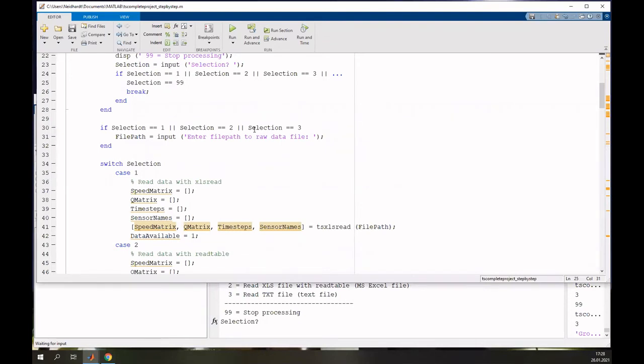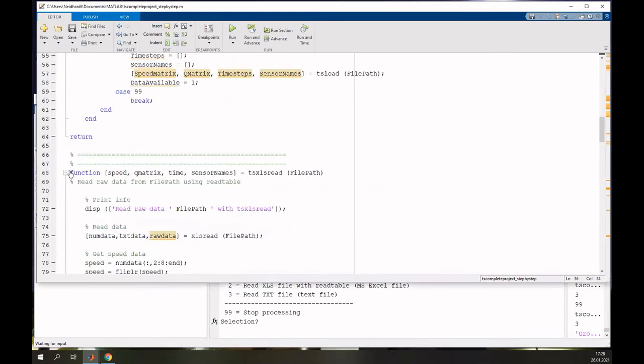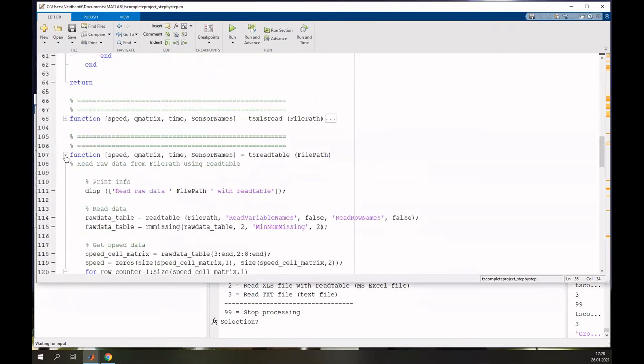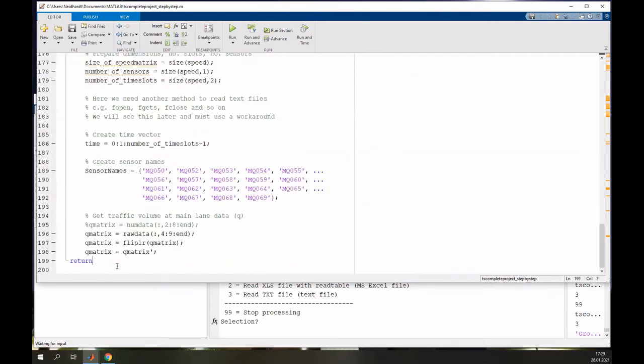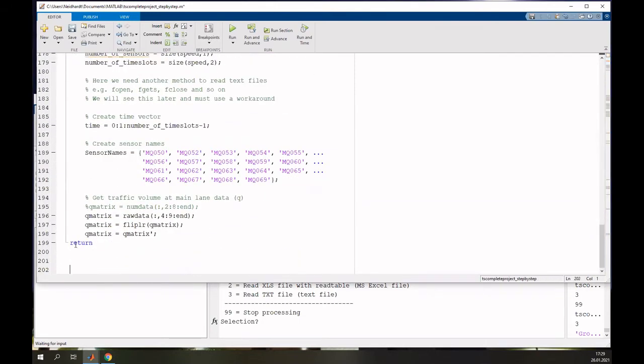Now we want to plot the data. We want to plot the raw data. Therefore, another function is required, which is called the plot function. So let's shrink this and add another function here.